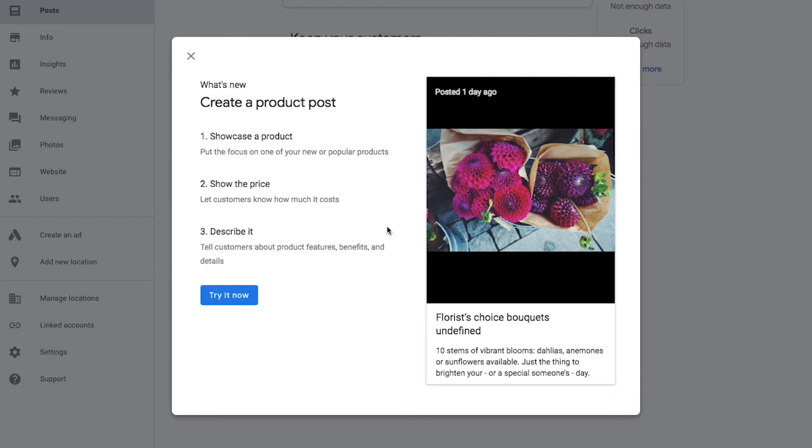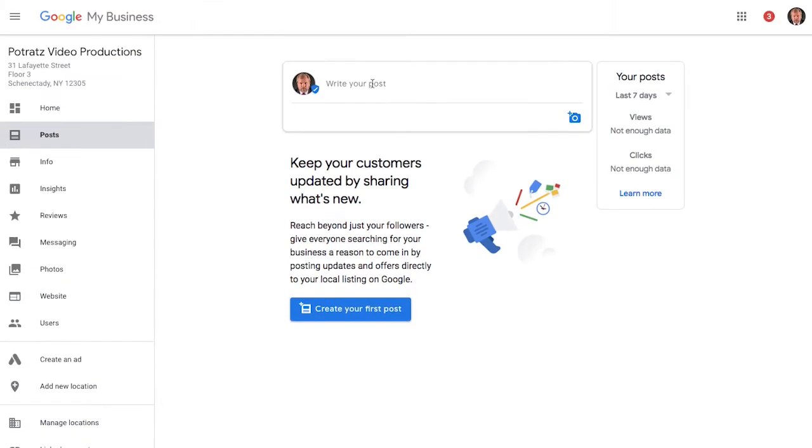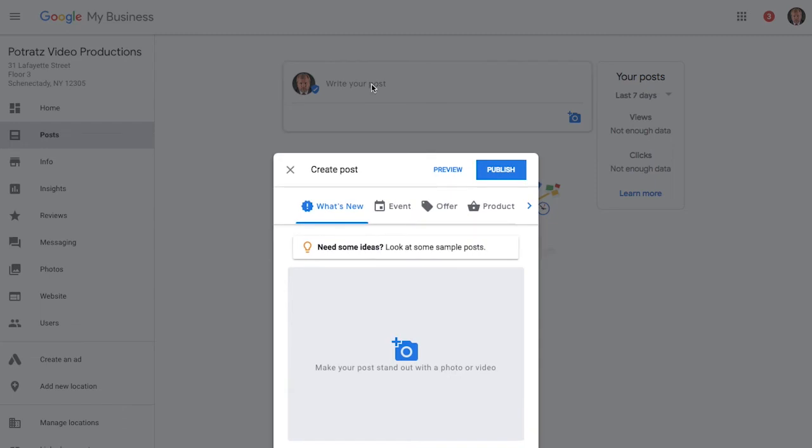Now, this example today is a business that has never created a post or an offer. So if it's your first time doing this, when you log in, you will see this pop-up window that prompts you to try it now. But let's say you've done some posts in the past, but you've never really capitalized on that offer feature. You're gonna go right here to write your post. And then this is going to tell you some different things.